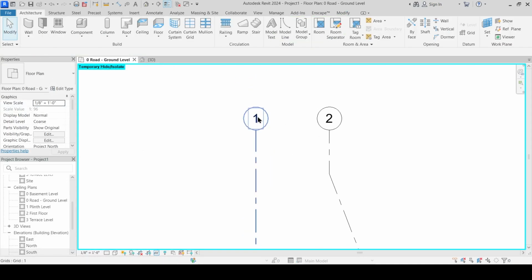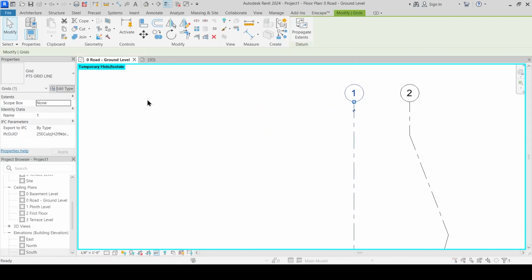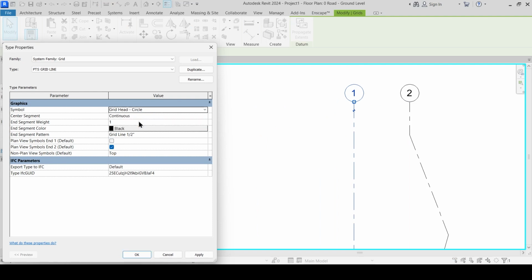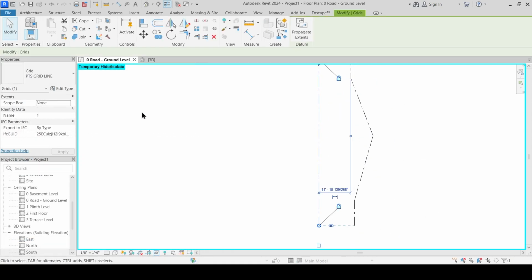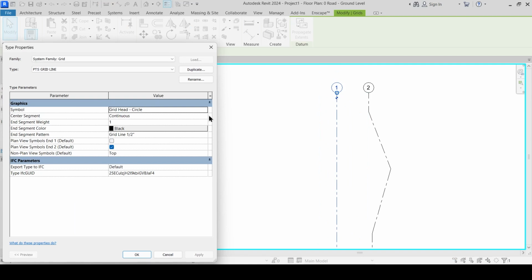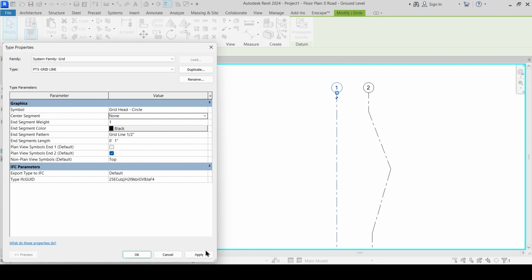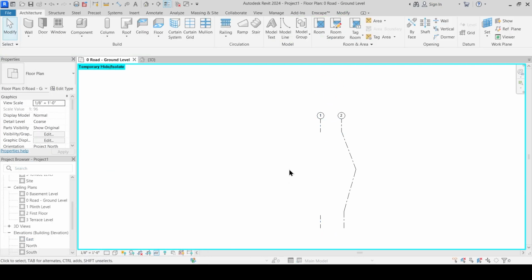See, and now you just have the numerics, the number. Okay, so my preference is that I want to go with circle. Then you have 3 options onto this center segment, whether you want the center segment to be continuous, none, or custom. So with continuous, what you see is that the center segment appears. If I just go to edit type and change this to none and apply, then you see that the center segment disappears.